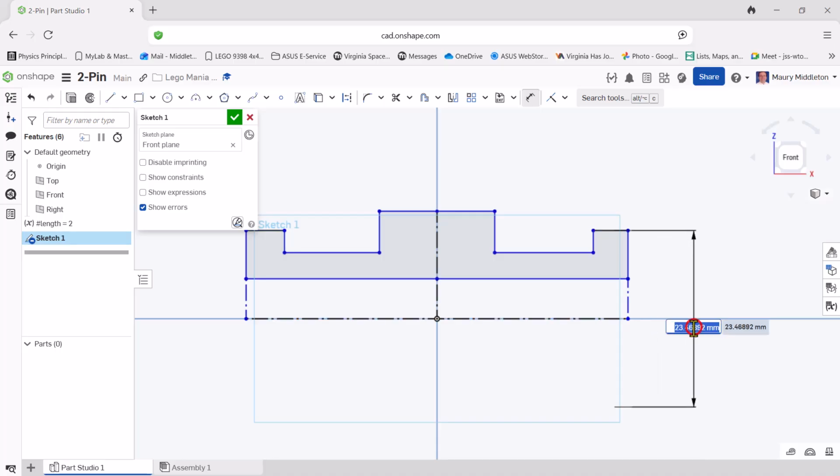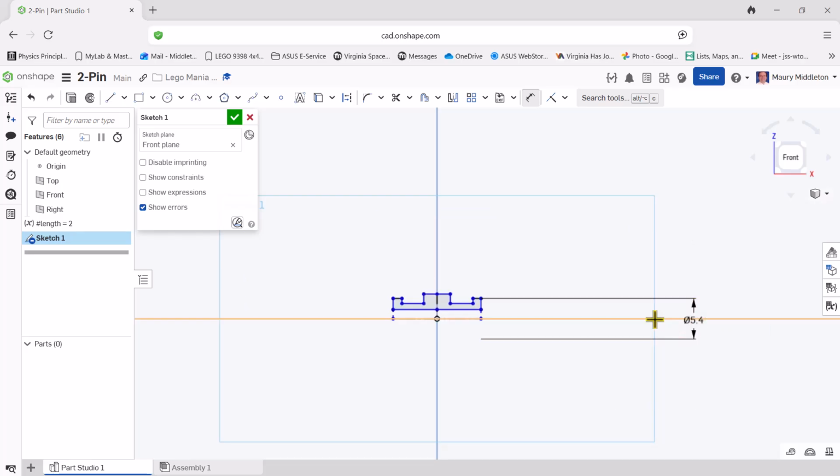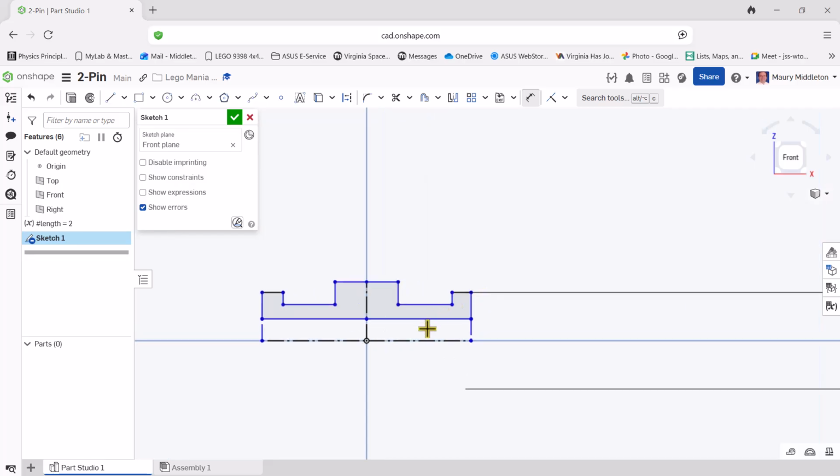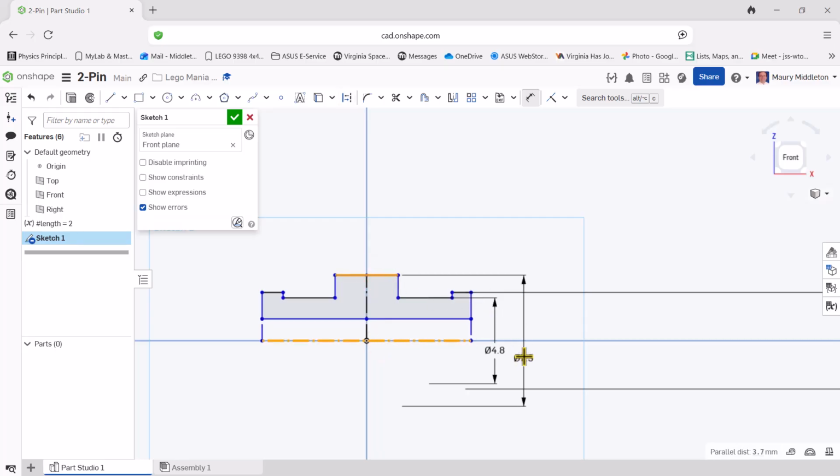So we will go ahead and put this at 5.4. And that brought it down in size quite a bit. I will do the same thing with this line and this line. Bring it down below. And we'll put this at 4.8. And I'll do the same with this line here and the top. And bring it down below it. And we're going to put this at 6.2.